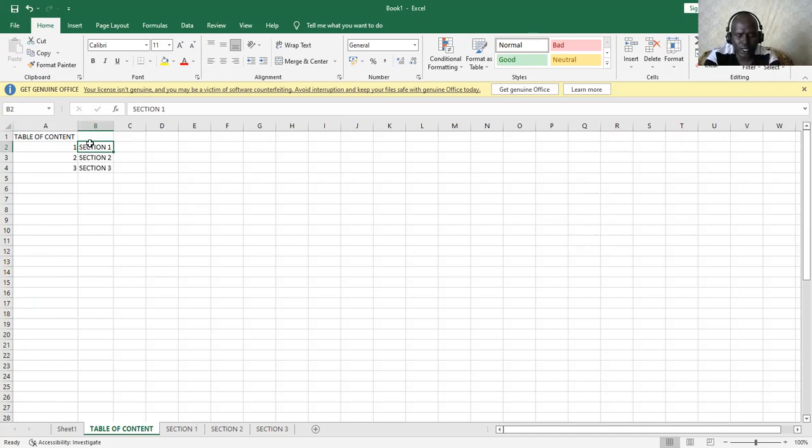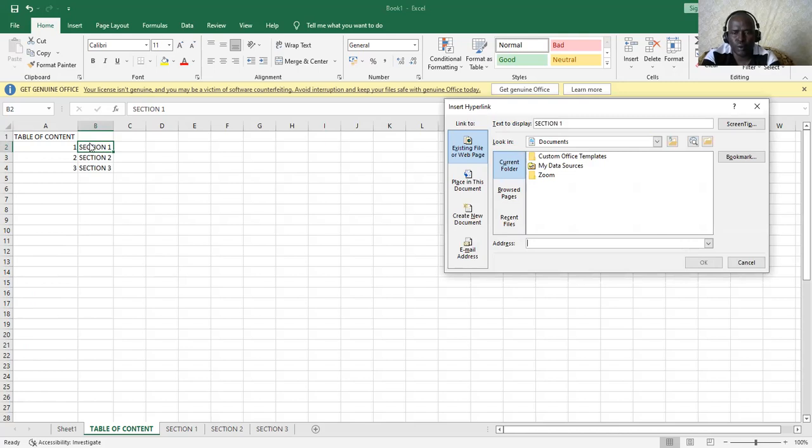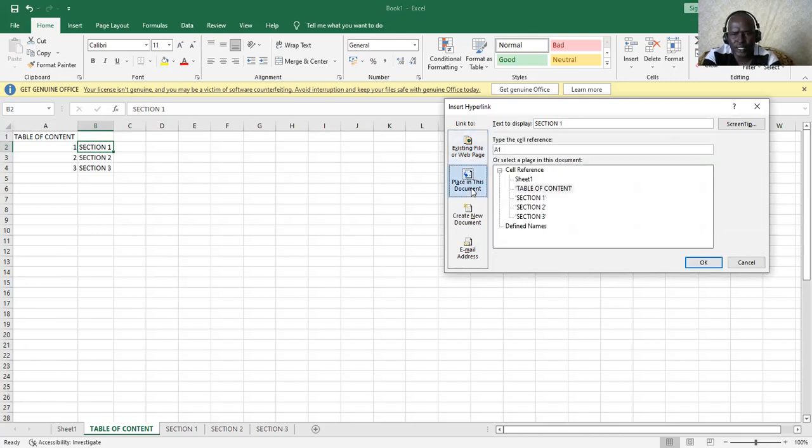So what I do, you press Control K. Once you have pressed Control K, you come here to Place in This Document. So you realize that we have table of content, we have section 1. At the top there, you can see we have section 1, and then the cell reference is A1. So it means that if I click section 1, it will take me to the worksheet named section 1, and then cell A1.